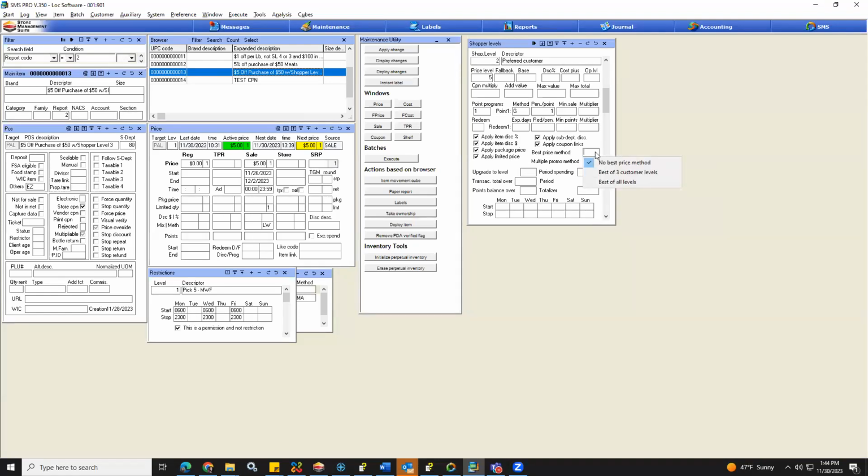For the best price method, you can set different price levels on the items. Each individual item, this is not having to do with coupons, but it's on each individual item. You can have different price levels that your shopper levels can qualify for. And if you want them, they are set up here in the shopper level. So I have price level 5. By default, it will go back to price level 1 if it doesn't exist, but you can set some different values. You can set a fallback value and a base value up here.